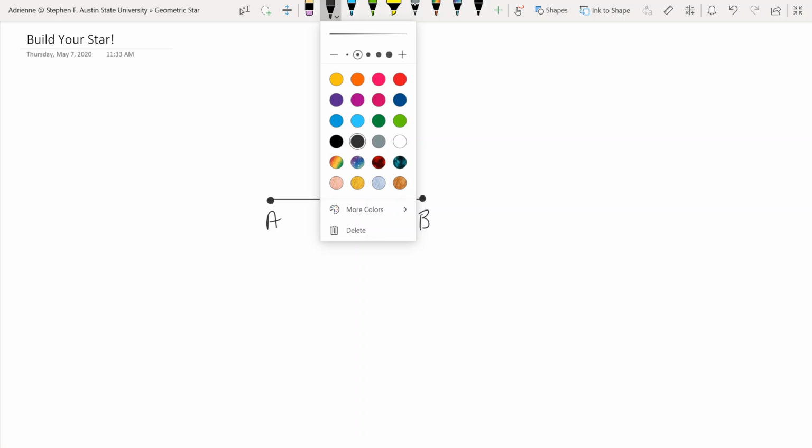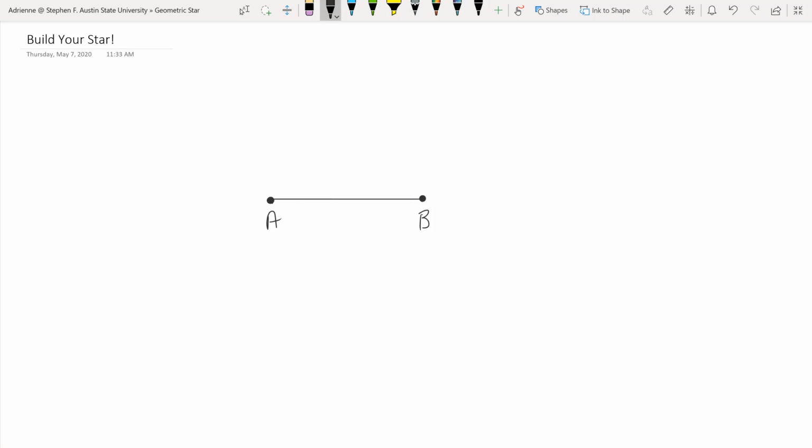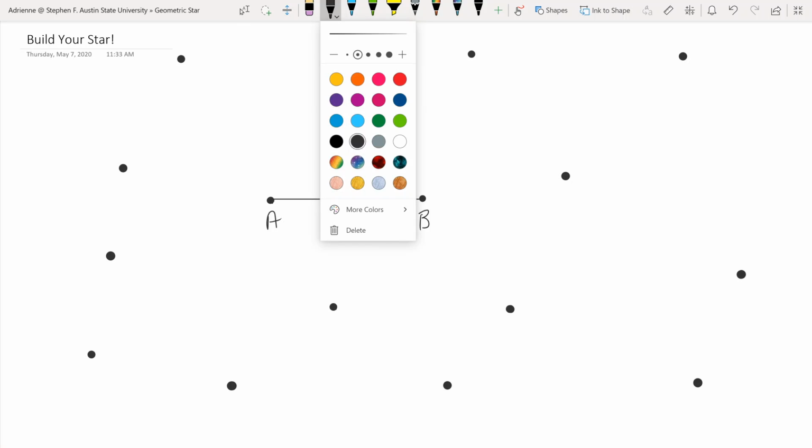Once you have your points A and B and you've created your line segment, now what you want to do is put somewhere between 10 and 20 different points all over your paper. You don't want them too close together. You want them kind of spread out. And these are the points we're going to use to create our geometric star. Once you have these points, you are going to take your ruler and connect each point to both ends of the line segment.